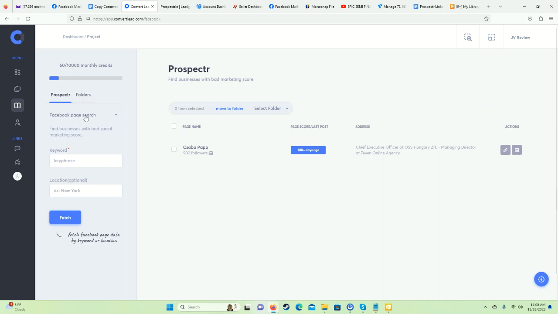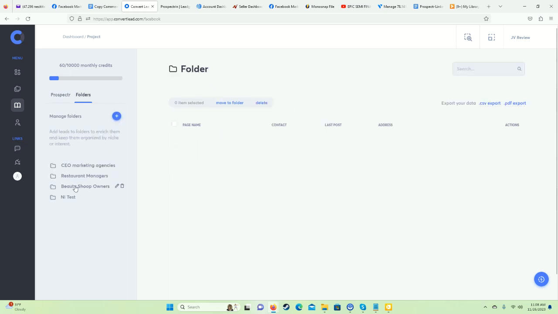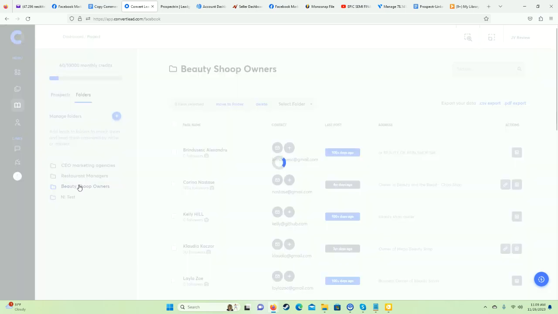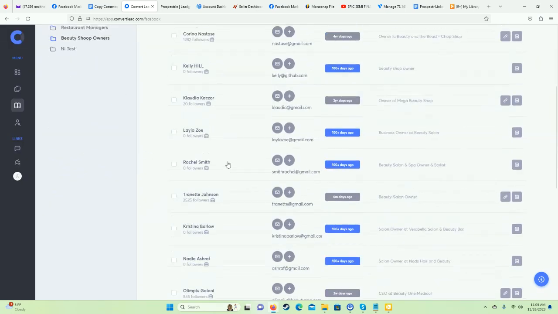If you wanna check the second OTO, which is the Facebook module of Prospector, you will be able to do so by entering a key phrase and a location, and just click on fetch. You will be asked to log in with your Facebook, and you will see some similar results in here that can be added to folders and enriched just like this. Both the LinkedIn and the Facebook modules have been built to work together seamlessly, so you can use both sources at the same time with no issues.